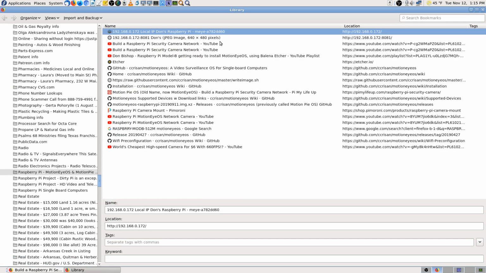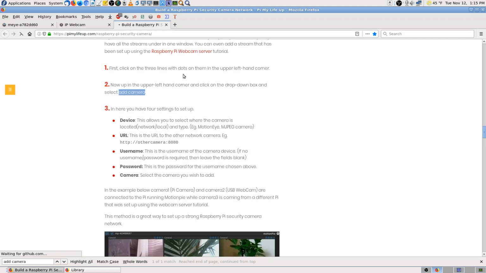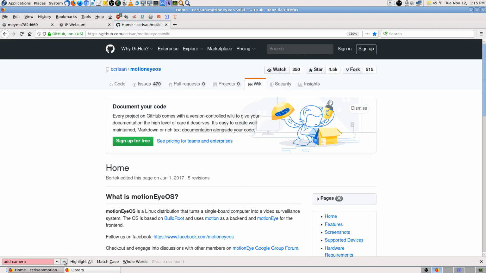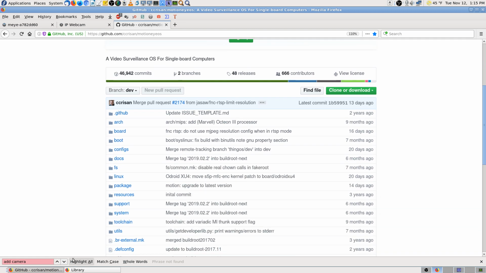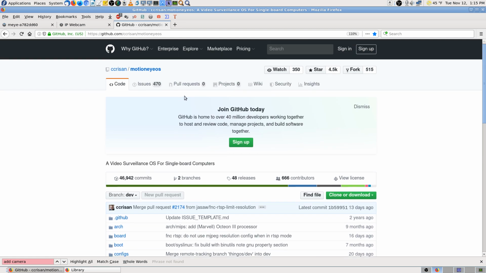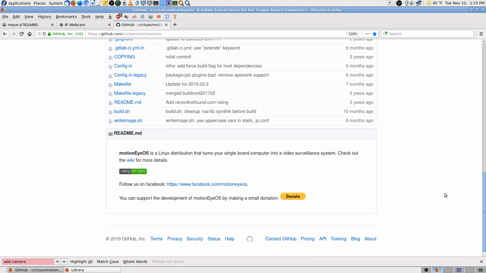I just thought maybe there are some instructions on the MotionEyeOS page. Add camera. Let's go back and see how to do that. Just click on that. Yeah, see if they have any documentation or anything. Maybe there's a link down here. Follow us on Facebook. Yeah, they don't have much on here. Oh, wiki. Maybe that'll tell us something.